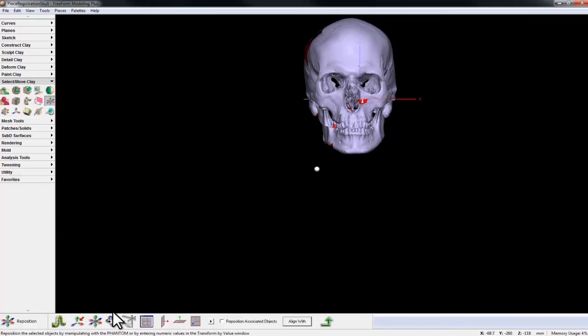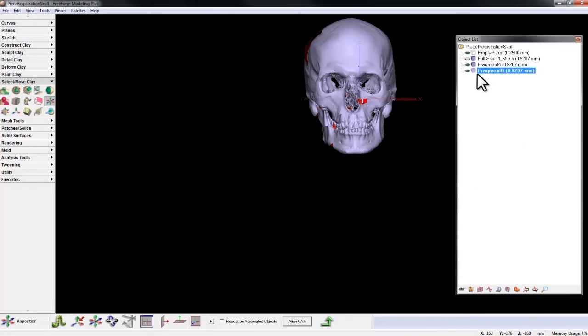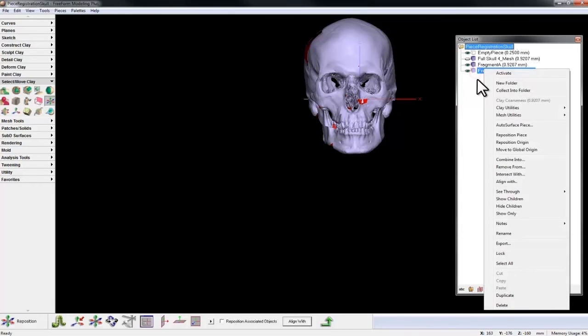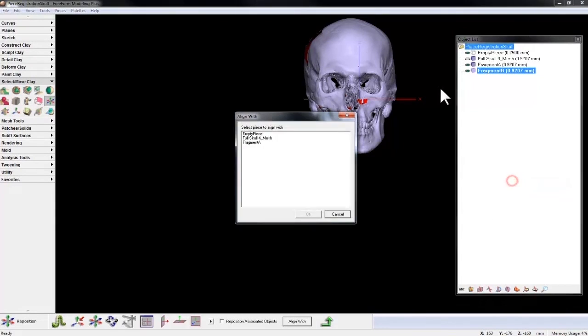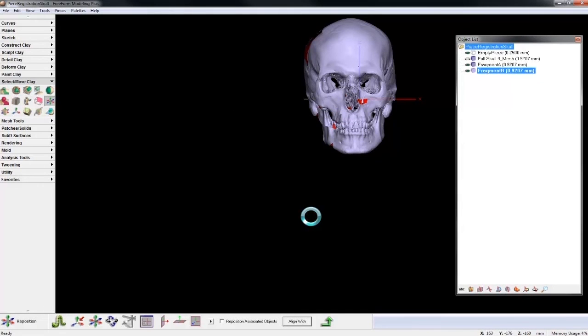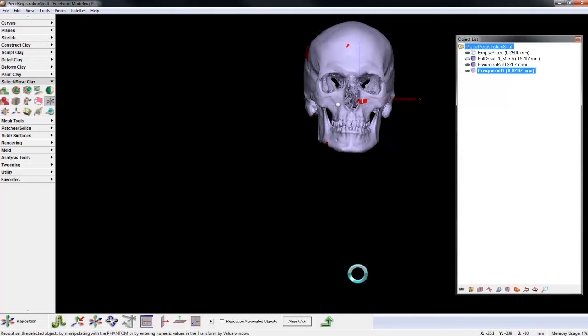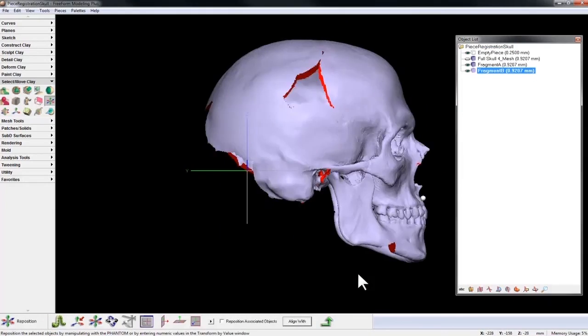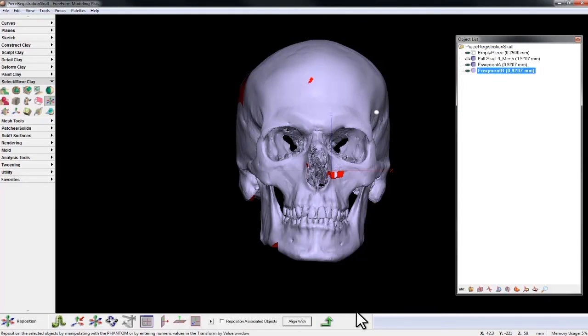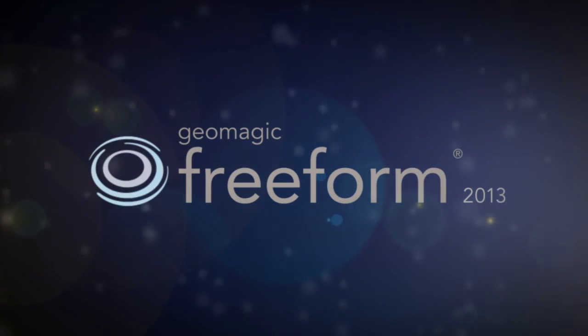And I also want to point out that I can go to the object list and choose the list, Align With, and choose Fragment Skull A. So it is available in both locations. These new features of the Reposition tool are available in Geomagic's Freeform 2013 release.